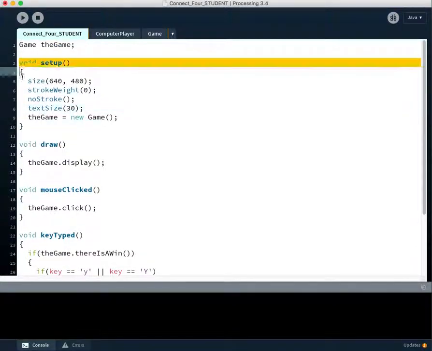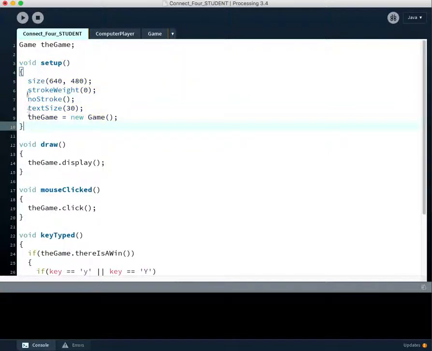This class just sets up the basic conditions of the window, the stroke weight, so that's the outline of the shapes, and how much to outline, and I just set it to 0. This is actually unnecessary, I think, but you can change the thickness of the stroke or just set no stroke. Text size is set. The game starts a new game, a method.